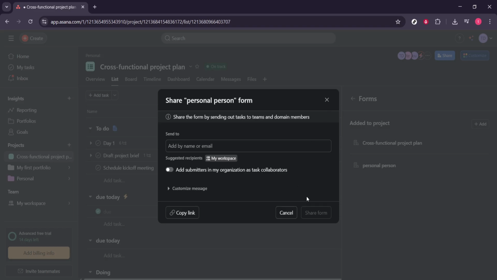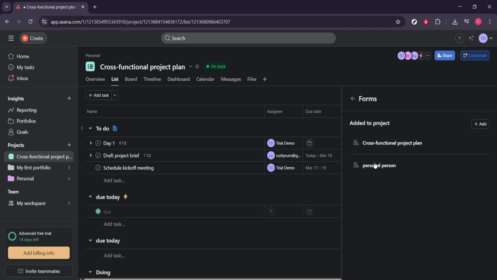From here, each submission becomes a task in this project, following your default assignee, section, and field mappings. You can continue refining the form later. Updates you make and republish will apply to the live version.